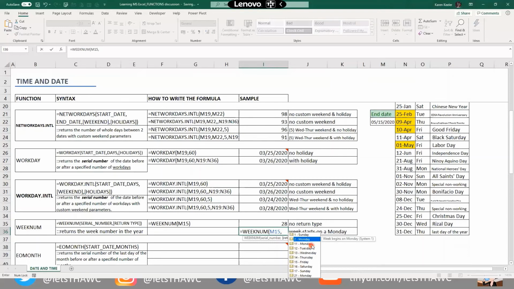A week can start on a Monday, Tuesday, Wednesday, Thursday, again depending on how you will be using it. But normally, we just choose between Sunday or Monday. So let's say we want Monday to be the start of the week. So we put there 2 and then enter.